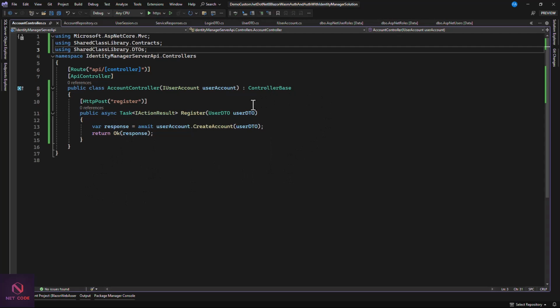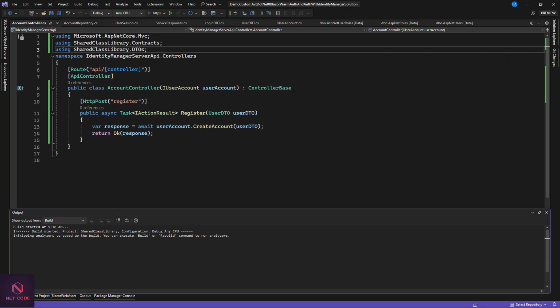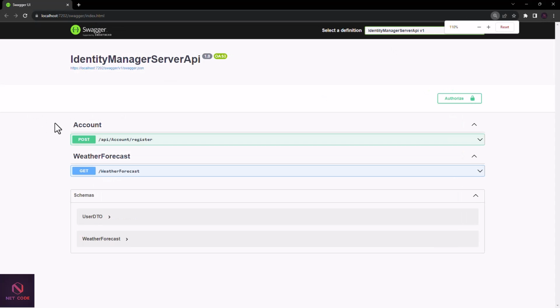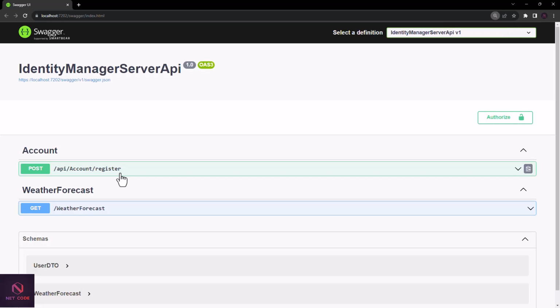So let's see, now we have this. Let's run this application and see if we've done everything correctly for a registration to be done. All right, so we have our account here. Let me zoom it. Okay, I believe you can see that. We have this authorize feature that we added to the authentication system in Swagger by installing the Swagger filter package.